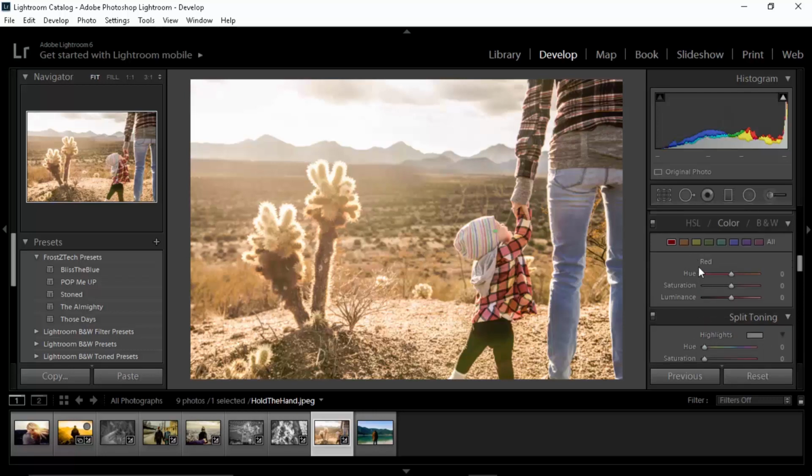Now comes my favorite part. I love color at this point. It's really awesome if you give it a try. So first of all is hue, saturation, and luminance.